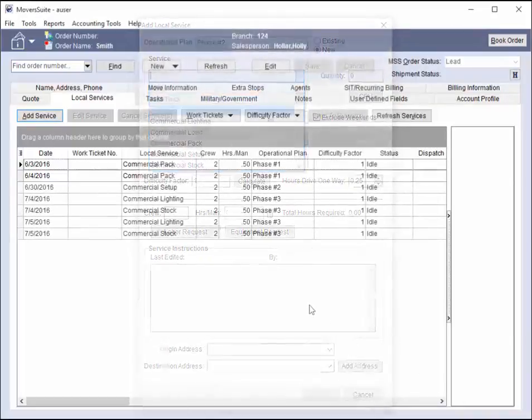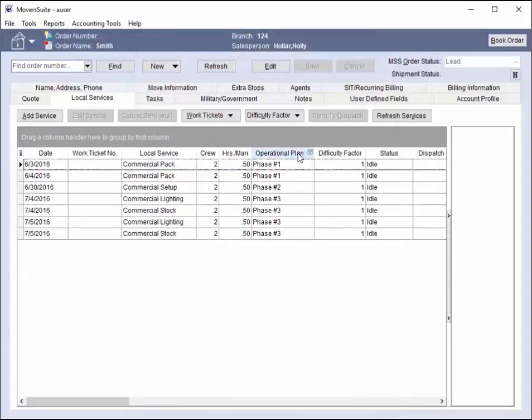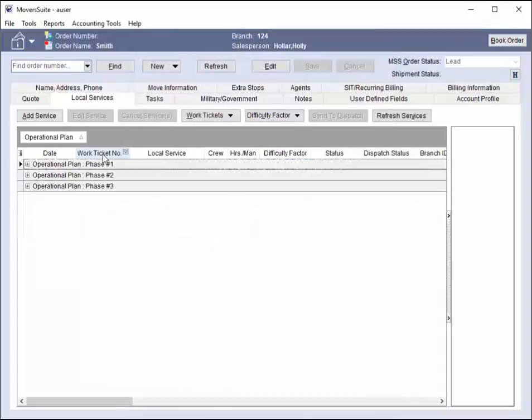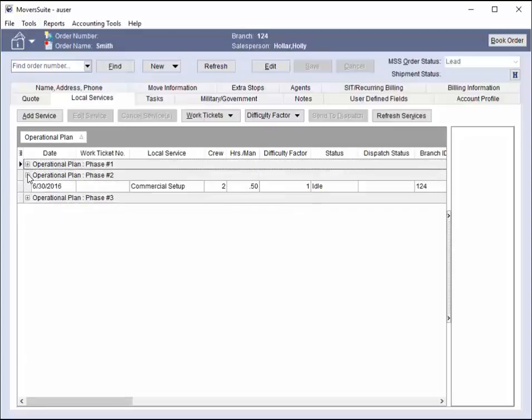To view a listing of services associated to a plan, utilize the Group feature on the data grid. You can also sort by the plan name as well.